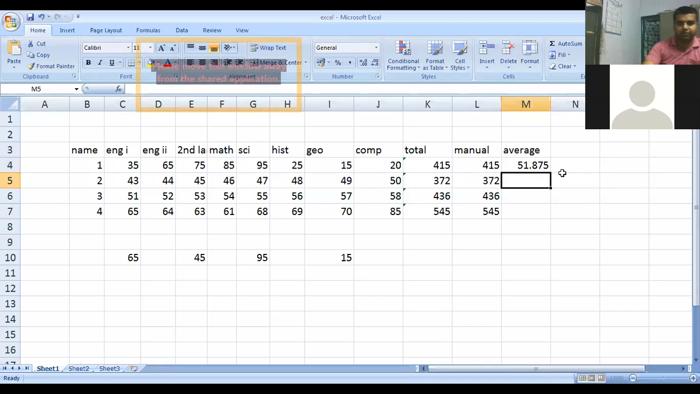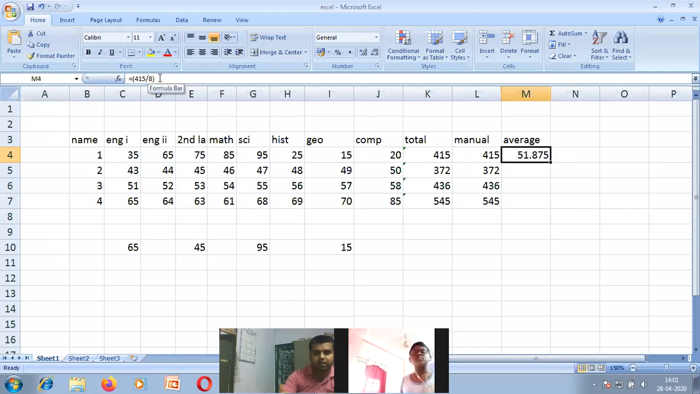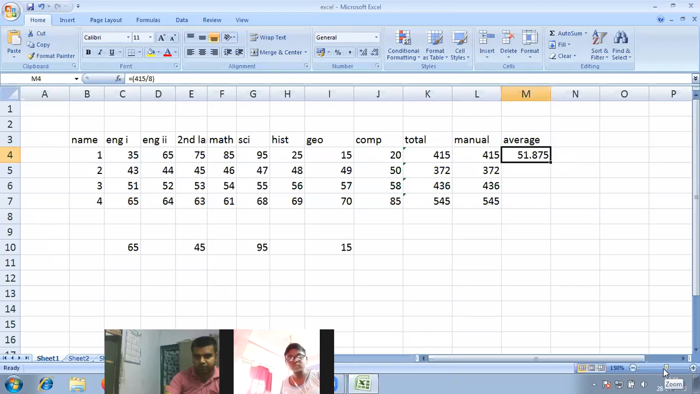See, I will get the average marks. In this case, I am directly writing the total marks and dividing it by the number of subjects. Try to understand very carefully. If it is not visible, I'll make it visible right now. As you can see, 51.875 is obtained by directly dividing the number. If you look at the formula, please keep your eyes on the position of my cursor. Then you can easily understand. I'll zoom it a little bit more for you.